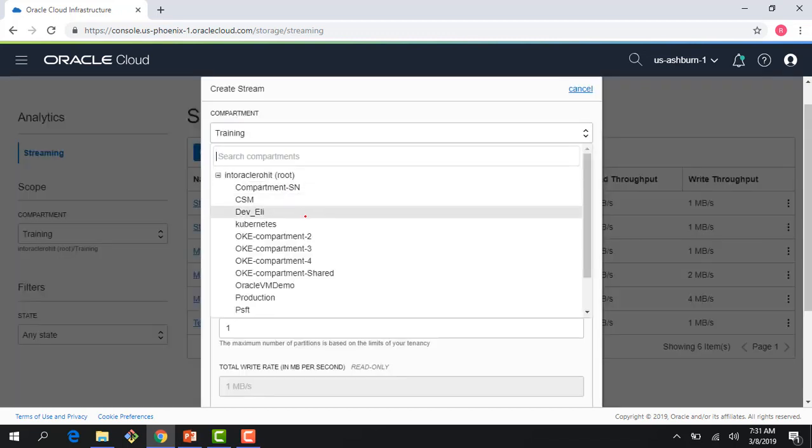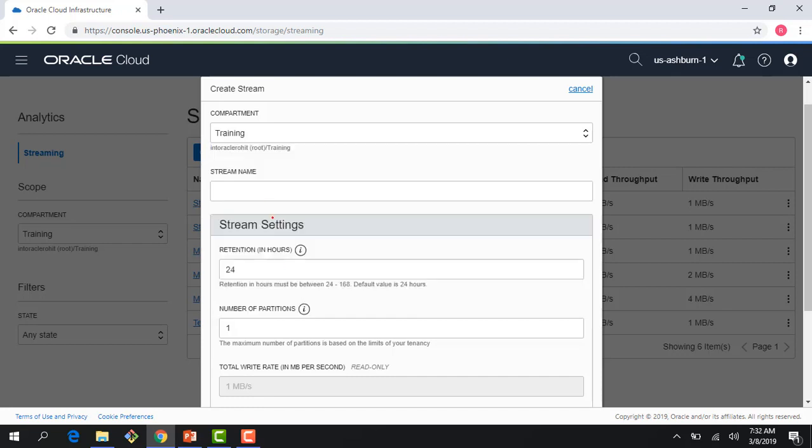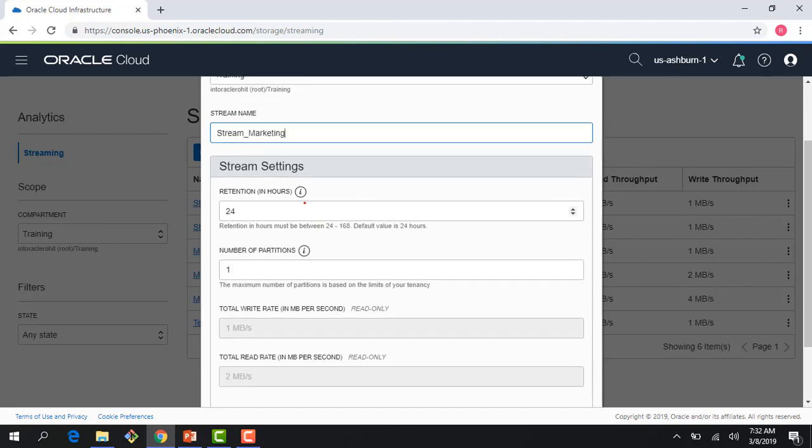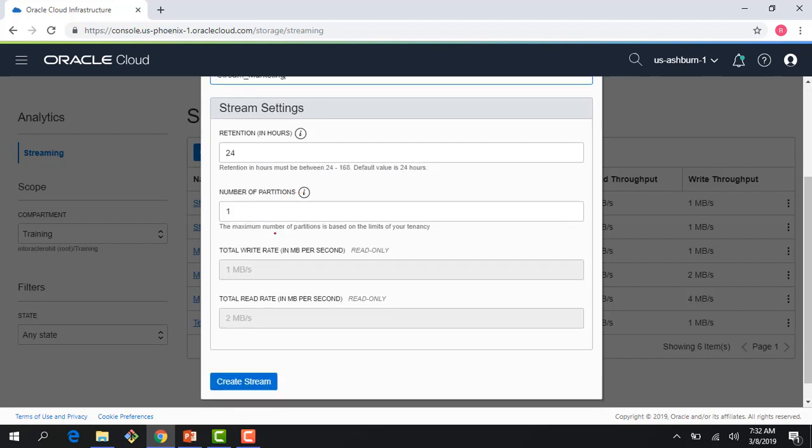First thing it asks me for is a compartment. I'm using this training compartment, and then it asks me for a name for my stream. So let's say I'm working for the marketing organization. They're running some event, and they want to collect some data on that. And then the other two settings are for retention period in hours. I can say 24 hours is fine, and number of partitions, because I'm just trying to test, so 1 partition is fine. In case you have a spiky application, probably you would need to increase the number of partitions.